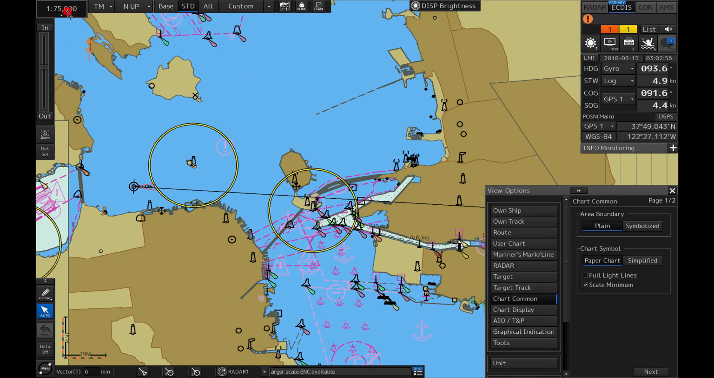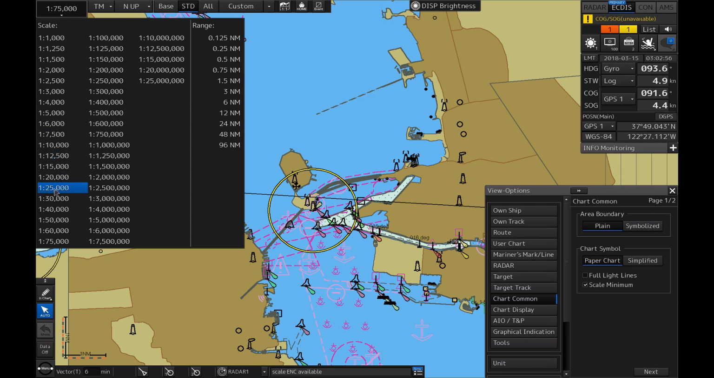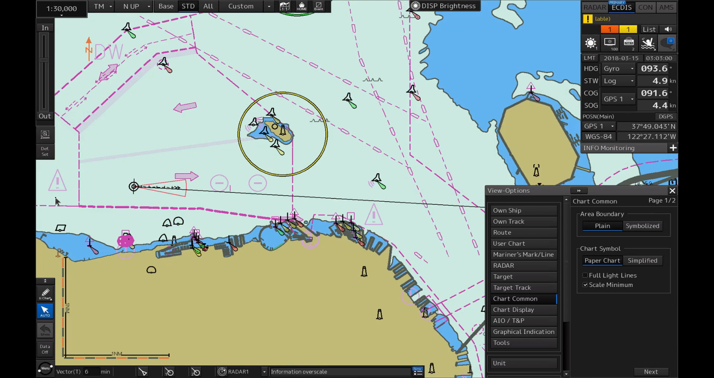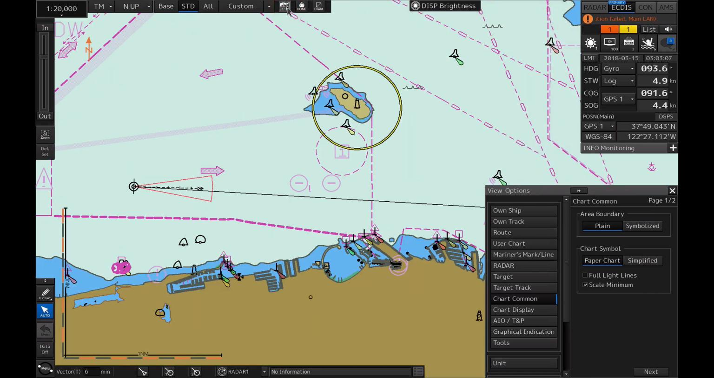And will reappear when zooming in. Note: since the scale minimum attribute is dependent on the chart scale, it is very important to use the compilation scale of the currently displayed chart.